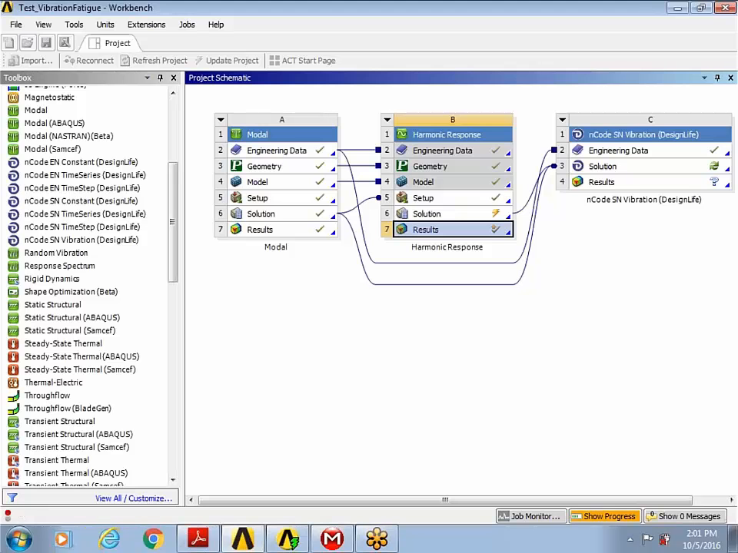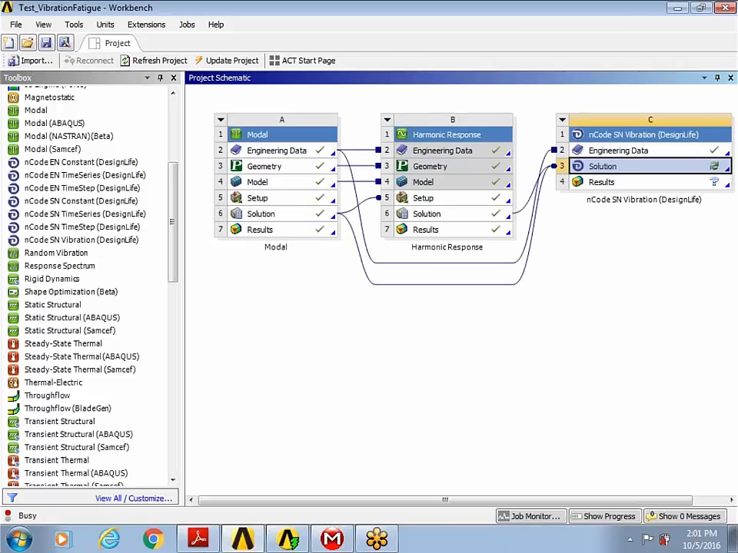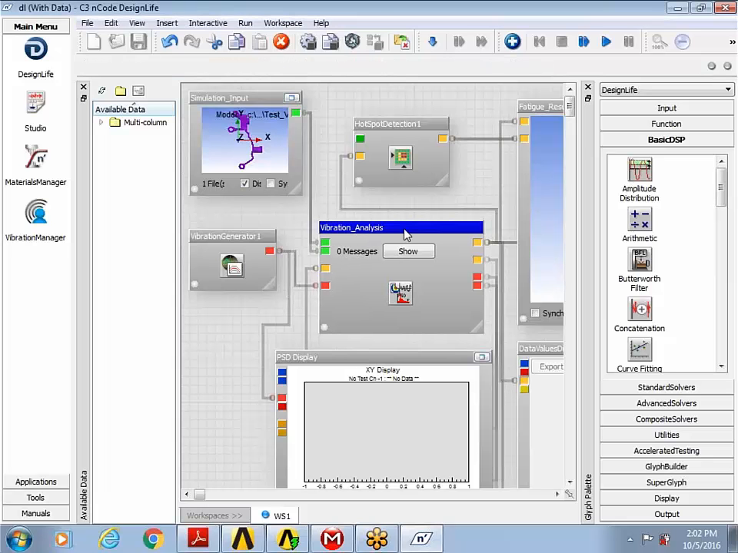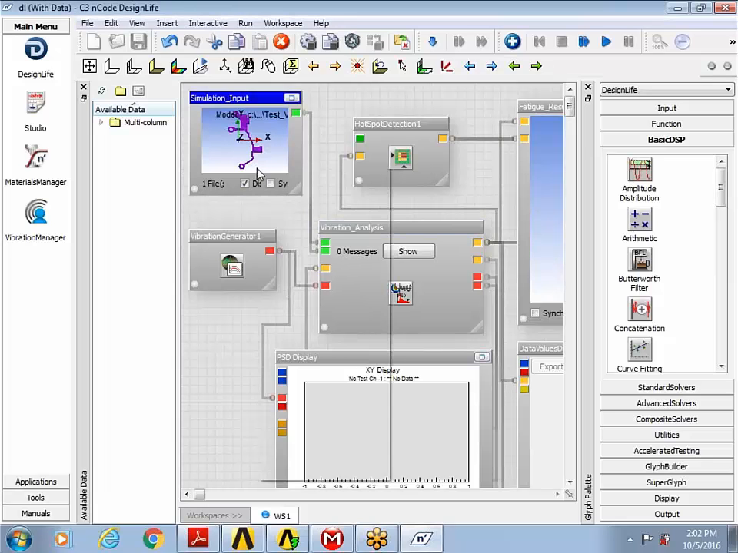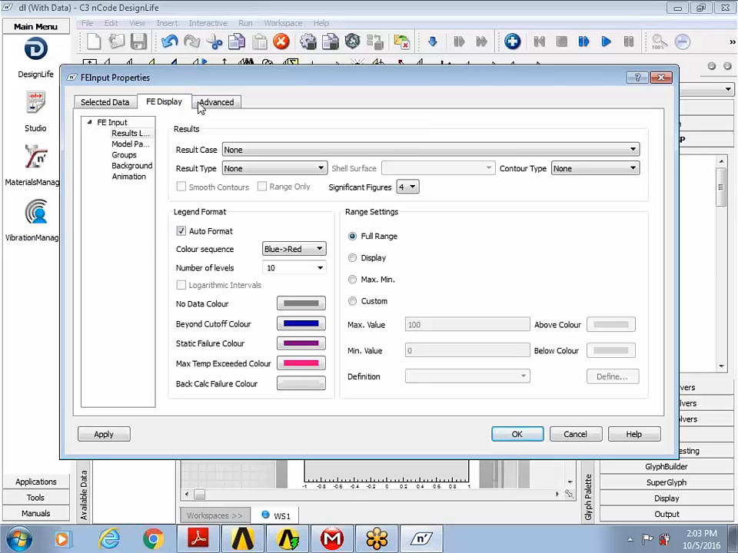Once the model is updated, I'm going to click on the solution cell. That should then launch ANSYS nCode SN vibration. Once within DesignLife, a quick walkthrough of the basic setup in the vibration analysis that we're going to do. So you can see in the FE input glyph, we've got the results from both the modal and the harmonic run that has come over.